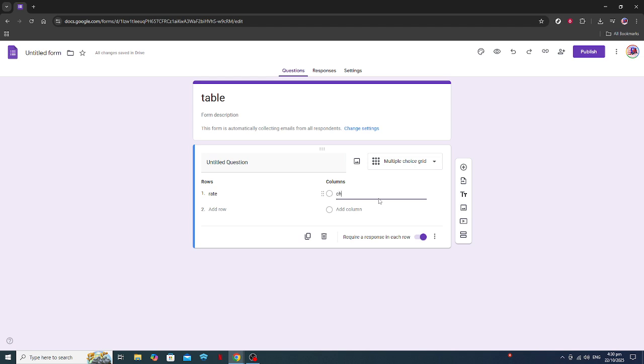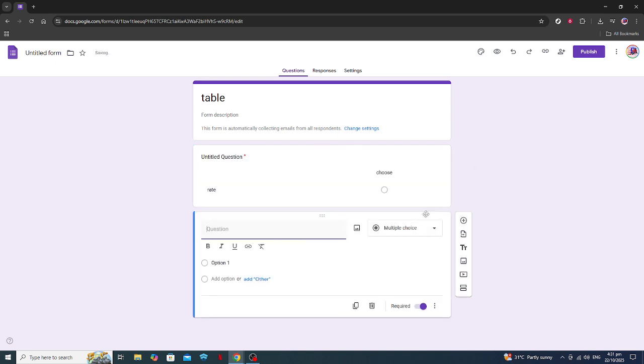These are the options that respondents will choose from and might include ratings like excellent, good, fair, and poor if you're using a rating scale. Simply click on the Add Option text to enter your desired column headings. Make sure these headings are clear and concise to avoid any confusion.